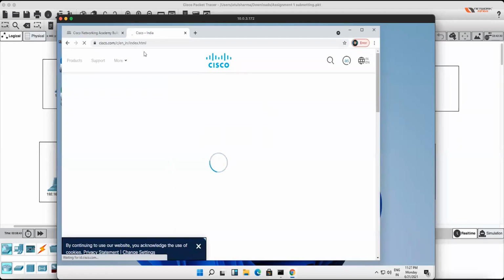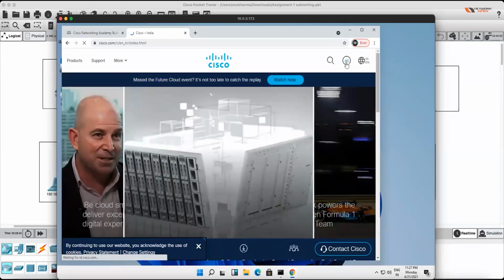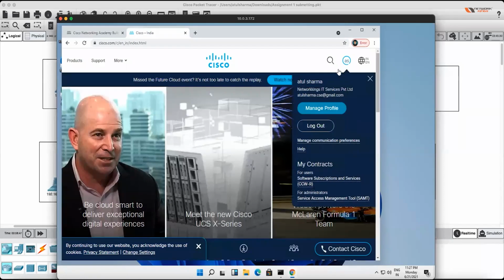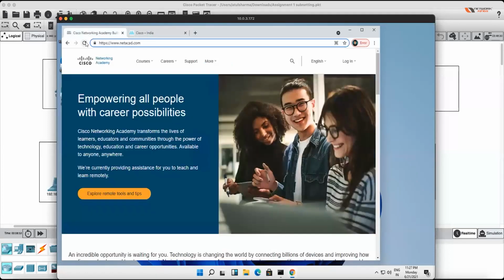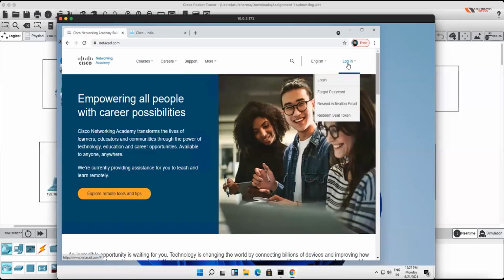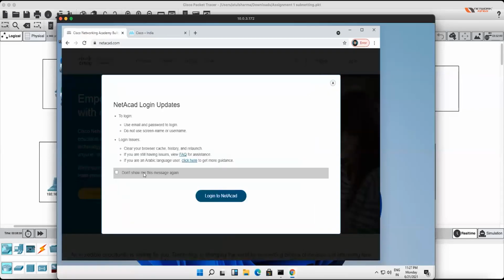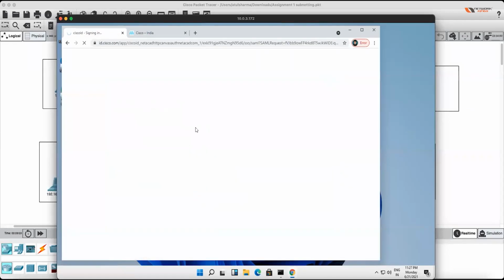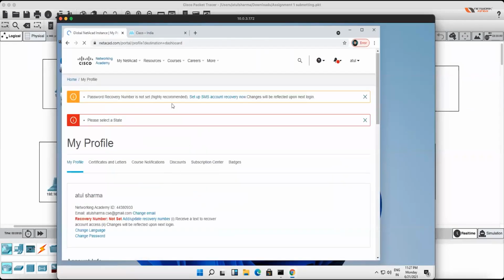I have logged into the Cisco website right now. You can see I have logged in, this is my company name, and you can see a logout here. It means I'm already in. Now you can refresh the Netacad website and you can see you have to log in. So you have to log in here as well, and use the same username and password.